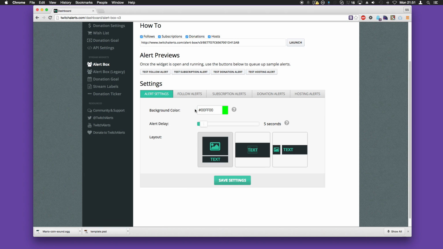And go down here and you can select background color. This is if you're sort of chroma keying out the background, you can do this. You've got a delay, so we'll say 5 seconds delay. That's between the alerts. And we can choose between three layouts. I'm going to go ahead and use the default one here.